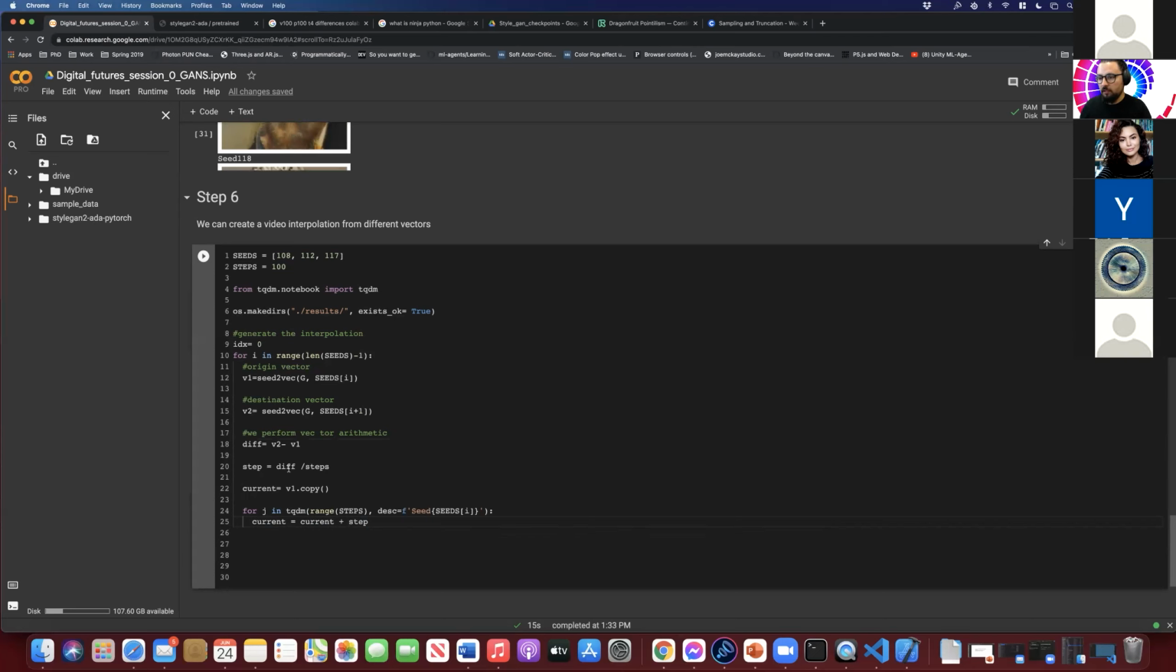So what we're doing here is, to the current vector that we have right now, which is the copy of the origin vector, we add those values divided by the number of steps, 100. Each time we add a little portion of the other vector, so it will generate this slow transition. So now current will be current plus step.